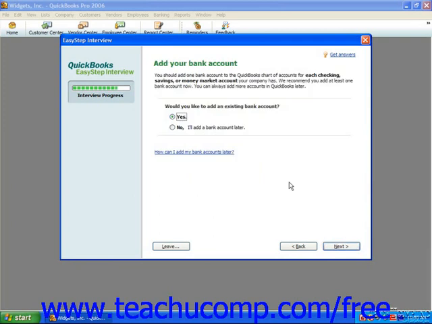The next screen, titled Add Your Bank Account, wants you to add your bank accounts to QuickBooks. These would include any accounts opened as of your start date that had a balance in them as of your start date. Typically, this includes checking, savings, and money market accounts. For example, let's assume that we wanted to create a checking account. First, we would have to answer yes to the question posed in this screen, and then click the Next button to continue.